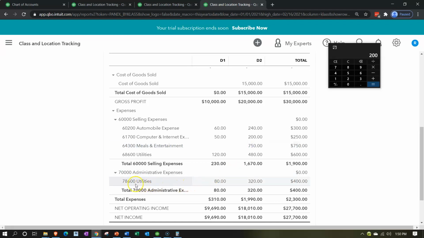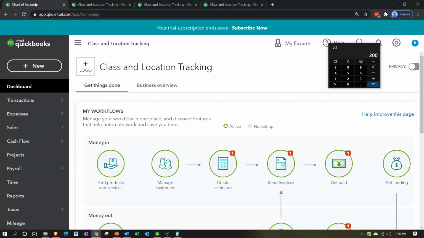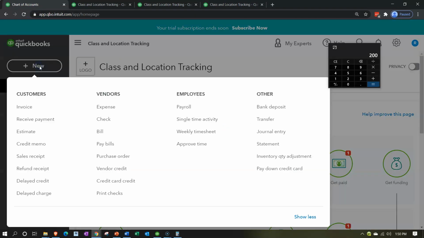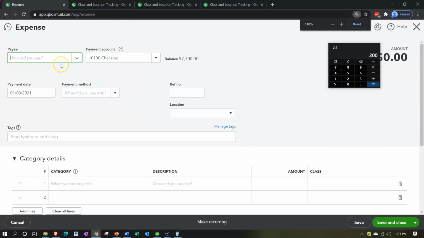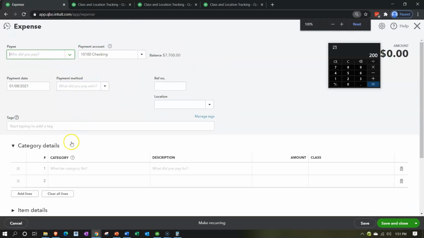Let's add a couple more down here on the bottom side for the administrative. I'm going to go to the first tab to do that. I'm going to say plus, and let's make another expense form. And we're going to add a couple more on this side.